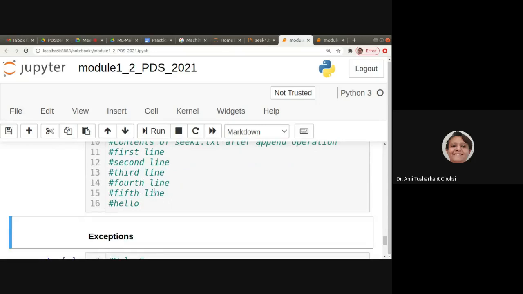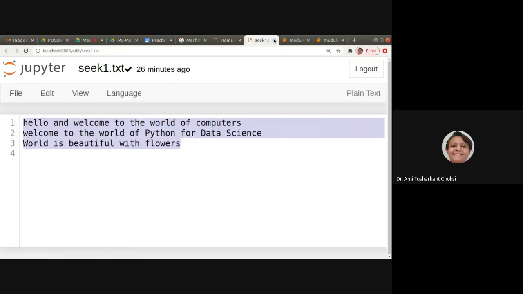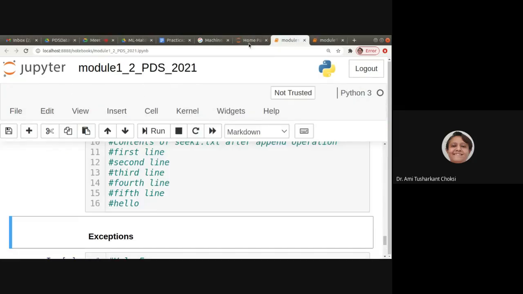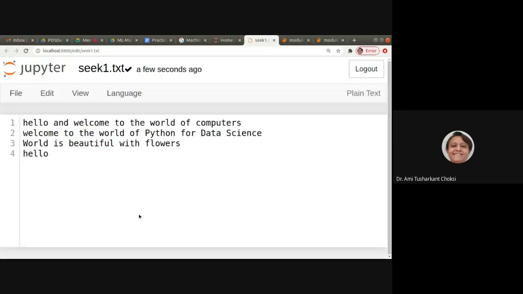How to know what is there in the file? You have to check this file. Let me close that. Now let me open this file. Can we see the hello has been added at the end of the file? We had the content till flowers only, but now we have the content hello in this file.